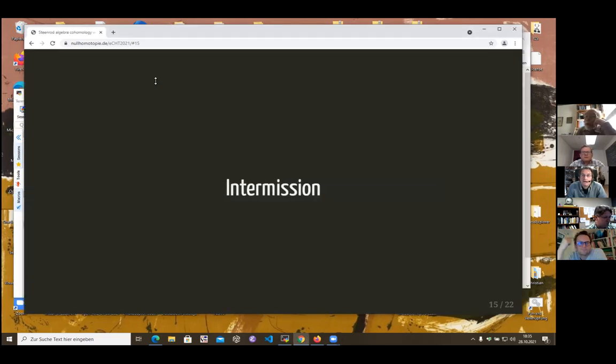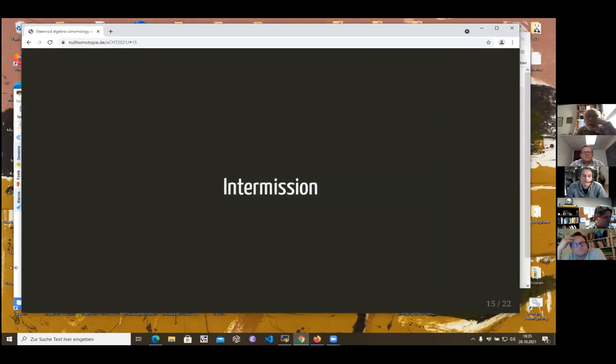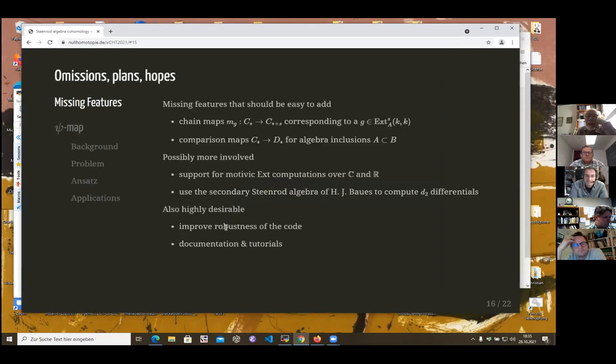What was the open problem that's in the slides? In the slides, yes. There's everything related to a psi map. But it's coproduct? No.